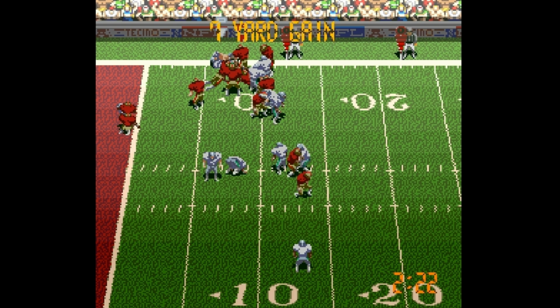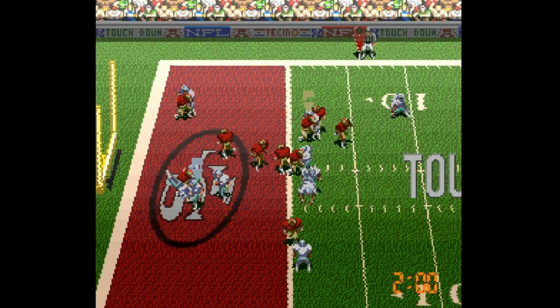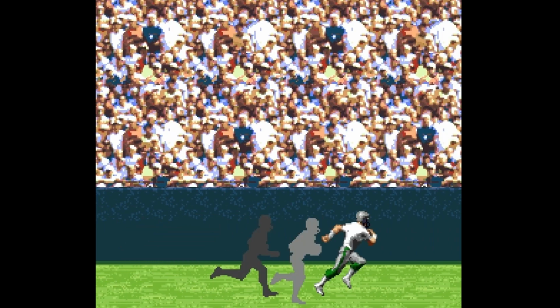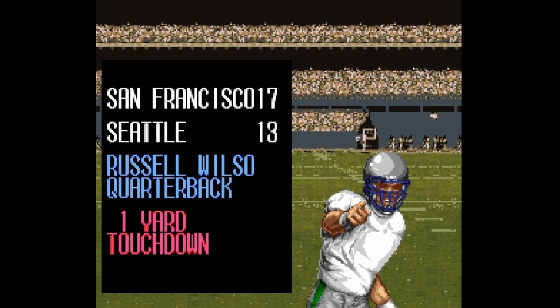A couple of plays later, Russ is going to run it in himself. Yes, he does, for the score. That will bring this back down to a 3-point game at 17-14. Will they onside kick? Will they kick it away?